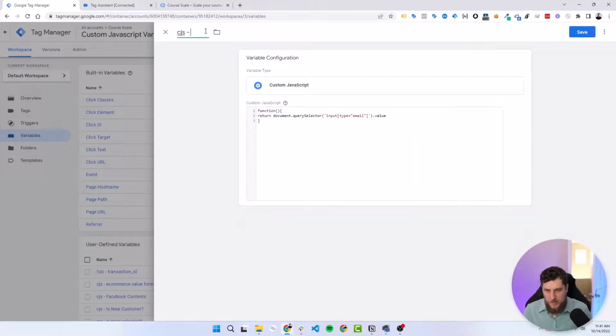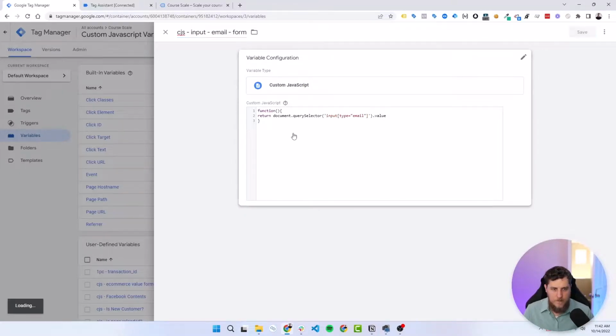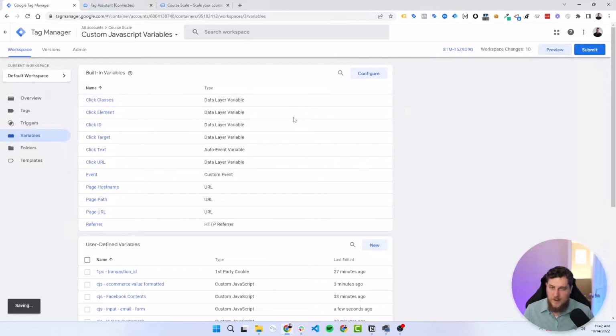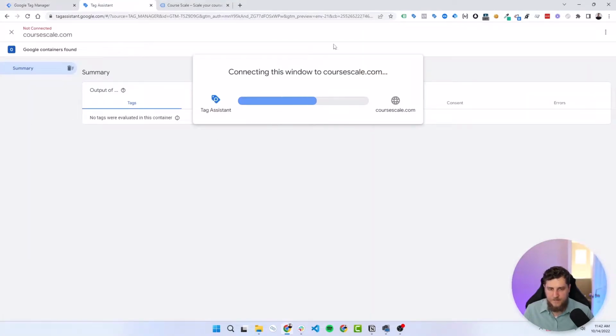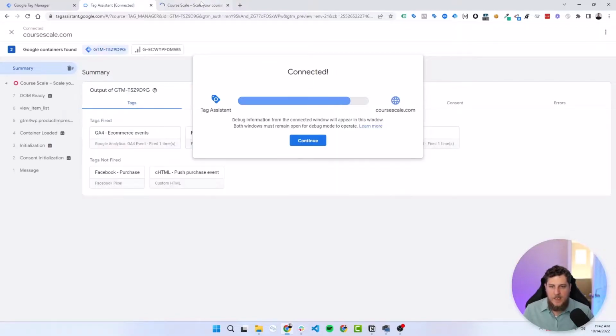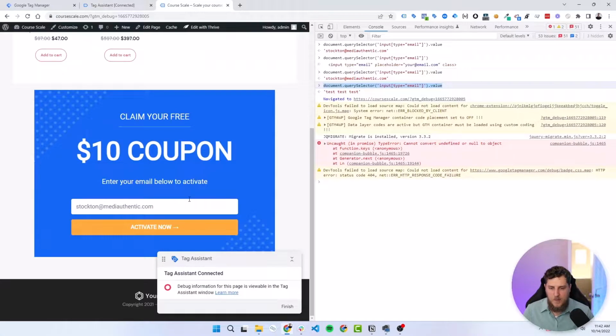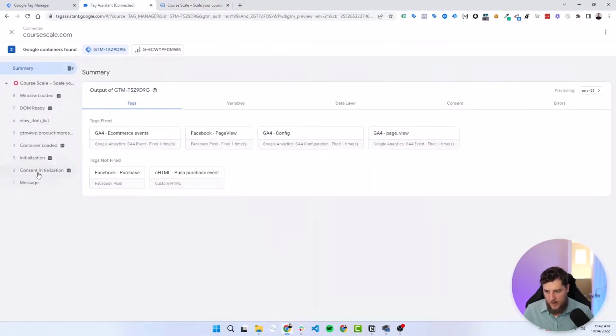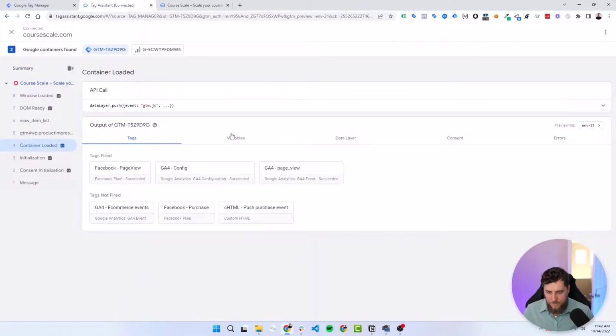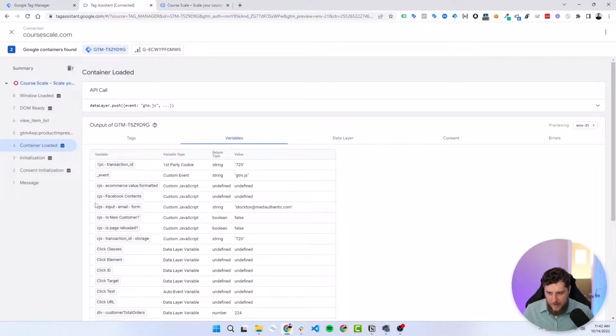So we'll name the custom JavaScript variable for input email form. That's as good as it's going to get as far as defining that right now. Okay, and because data persists in that form, we should have it available basically right away. So if I look at page loaded, under the variables, we have our custom JavaScript for input email form. We do indeed return that value.